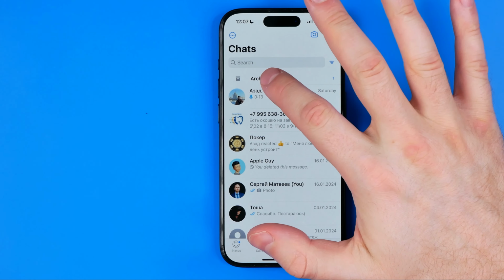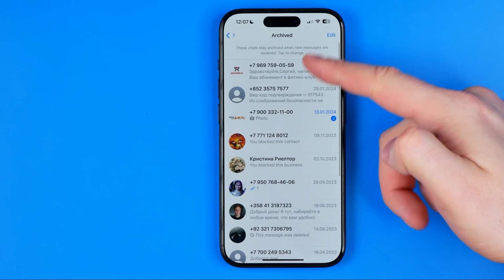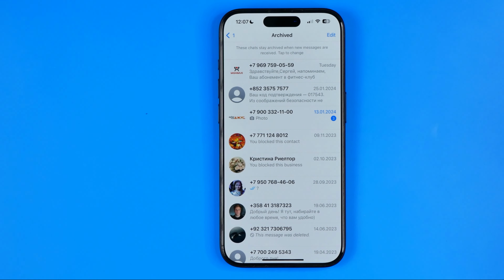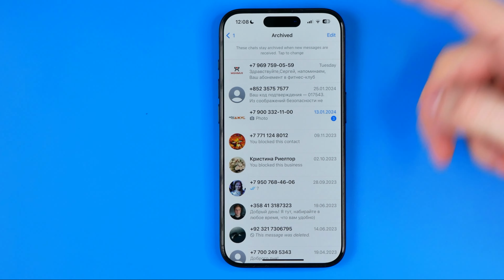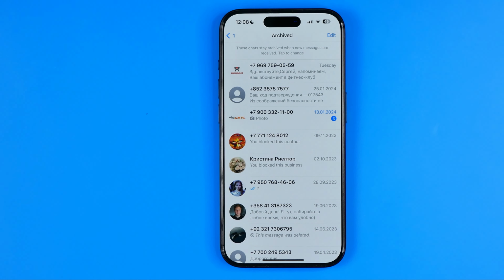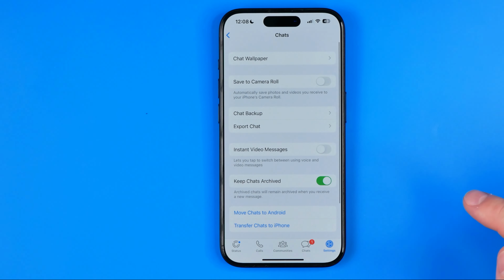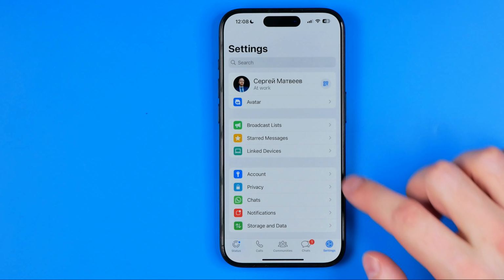We can easily then head over to Archived, where we can find all the conversations we've archived. However, to keep those conversations archived, even if we get new messages, we need to head over to Settings. I'm going to show you from scratch.